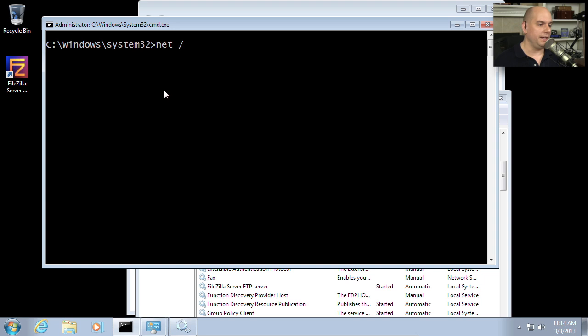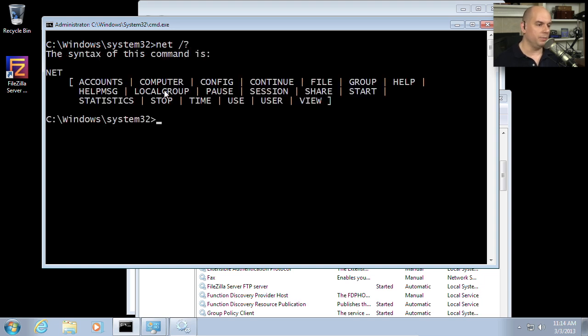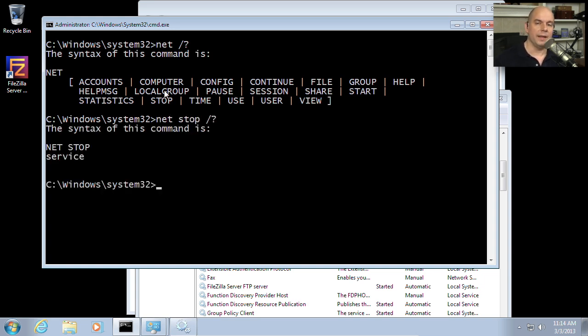So if I use the net command and I simply do a /? you'll see all of the options that are available. And we can even extend this. If I would like to use net stop /? it will tell us more about the syntax of this command. And the net stop command is pretty simple. You simply use net stop and you put in the name of the service. So let's do exactly that.